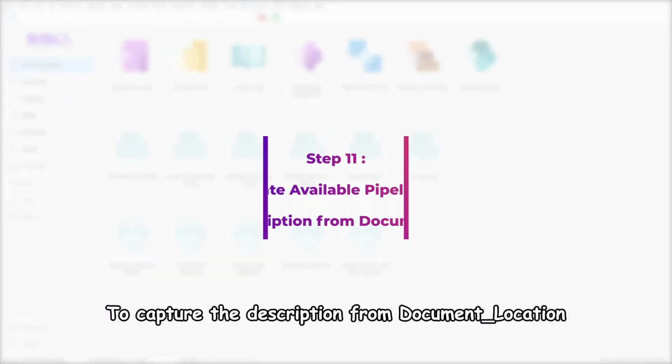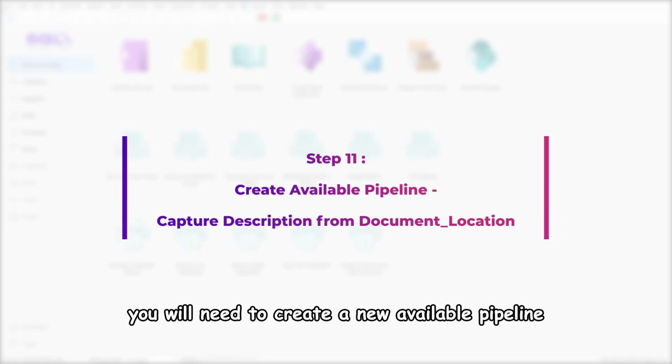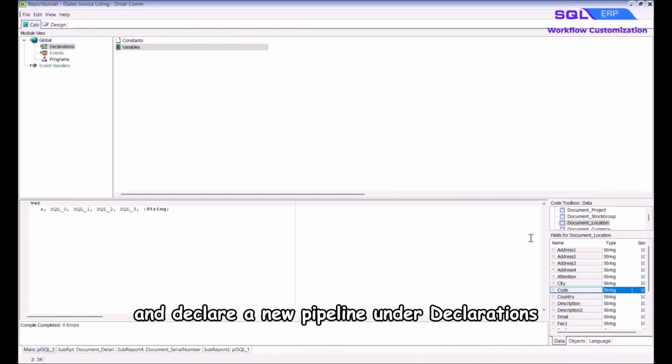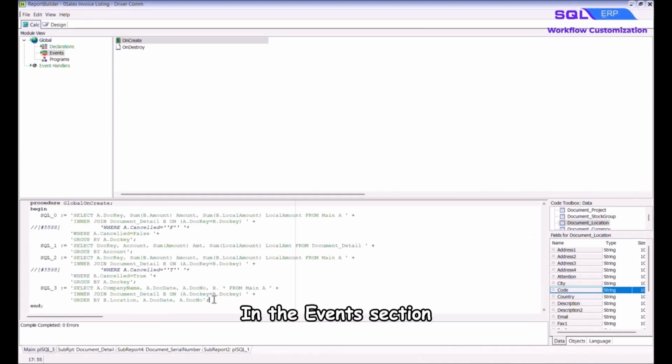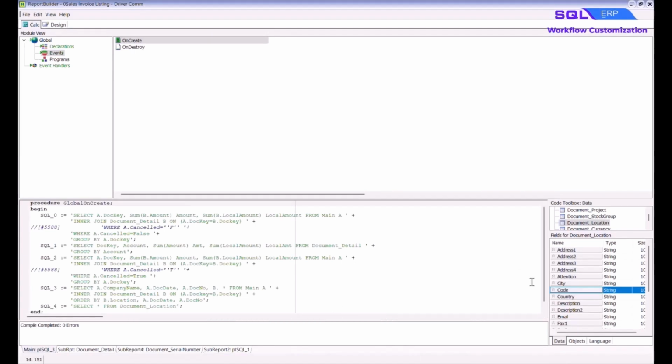To capture the description from document_location, you will need to create a new available pipeline. As before, select Calc and declare a new pipeline under Declarations. In the Events section, input the following query to capture the data from the document location. In this case, you can capture the location code from the document location table.